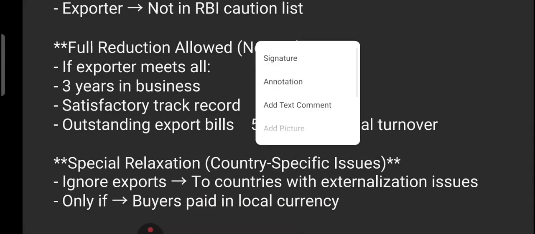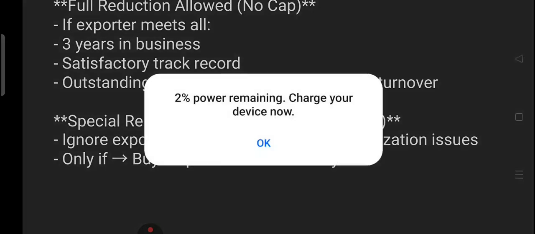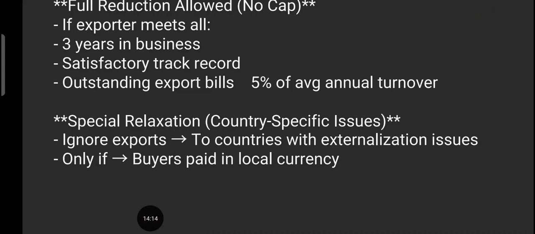Now special country specific relaxation. Here is a bonus, a special relaxation for tricky countries. If a country has externalization issues, the exporter can ignore the export realization requirement, right? So that is the point. What I mean to say is that if any country has externalization issues, the exporter can ignore the export realization requirement only if the buyer pays in local currency. So RBI has got your back even in tough market conditions, right?